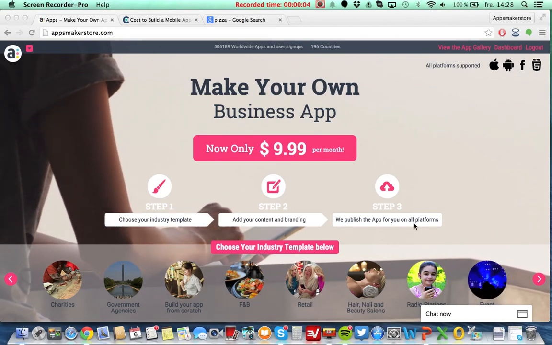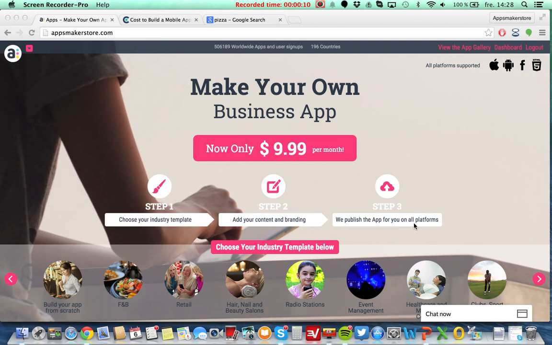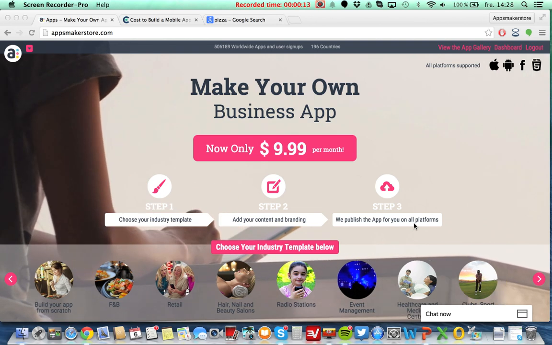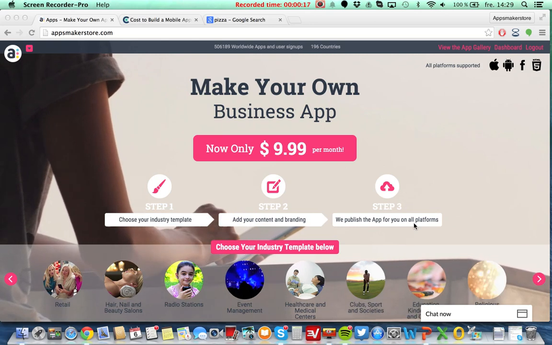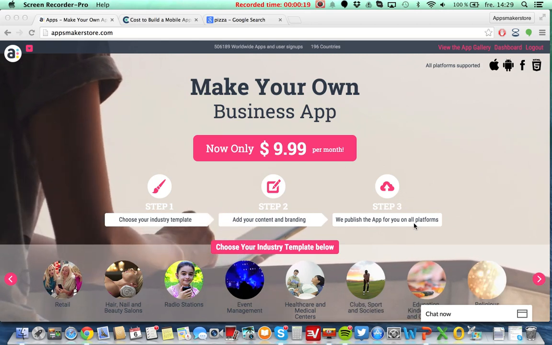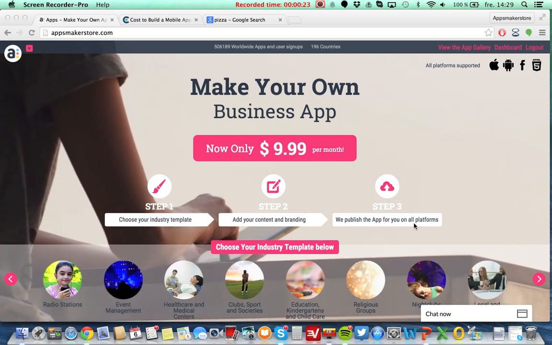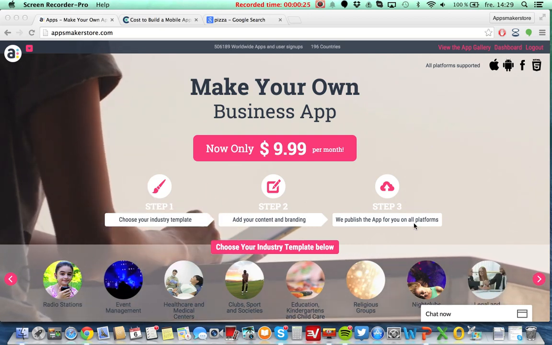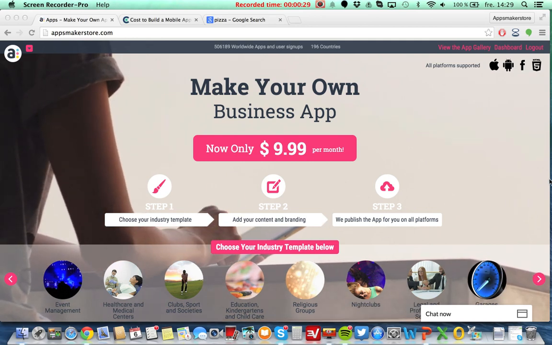I'm going to show you some basics about Appsmakerstore and how you can build your application for any business selected from the various industries they support, and also how the basic operation of that works. So let's start with something simpler.